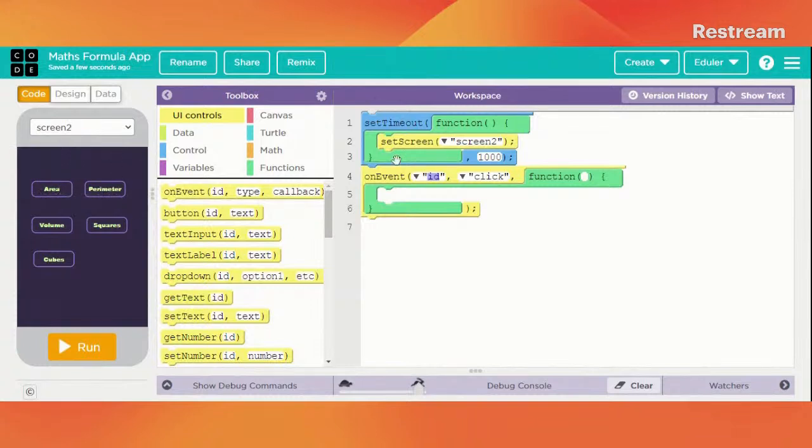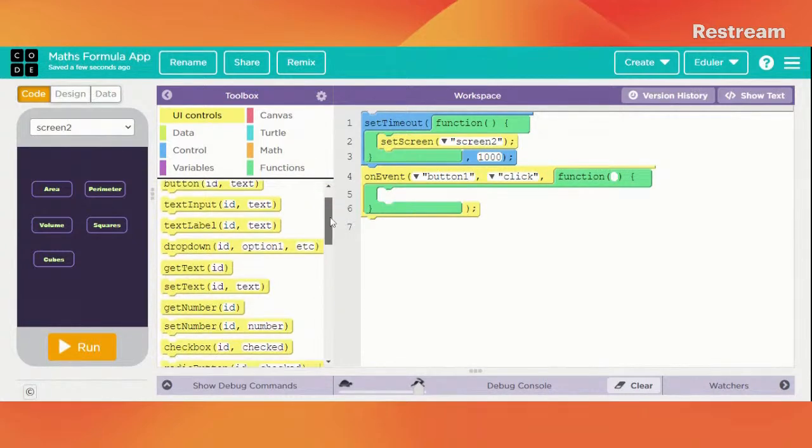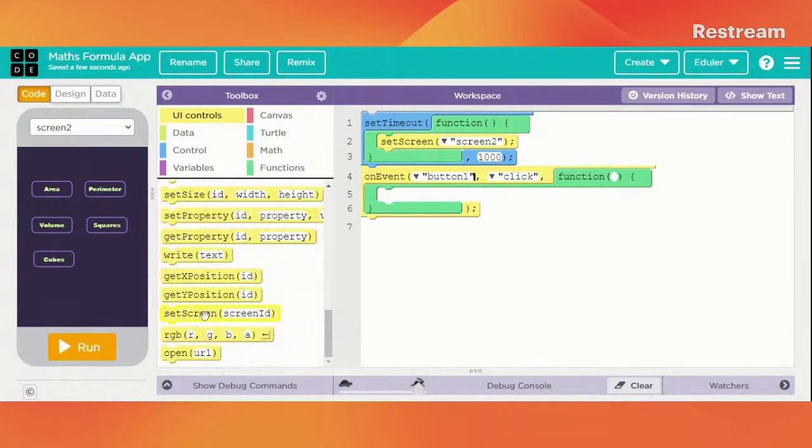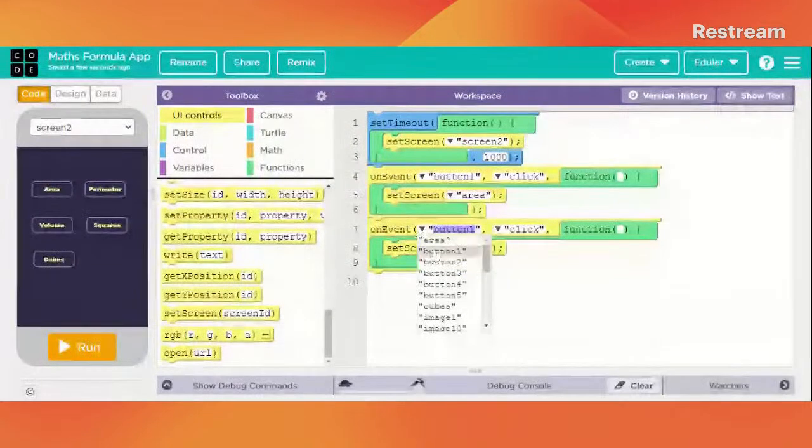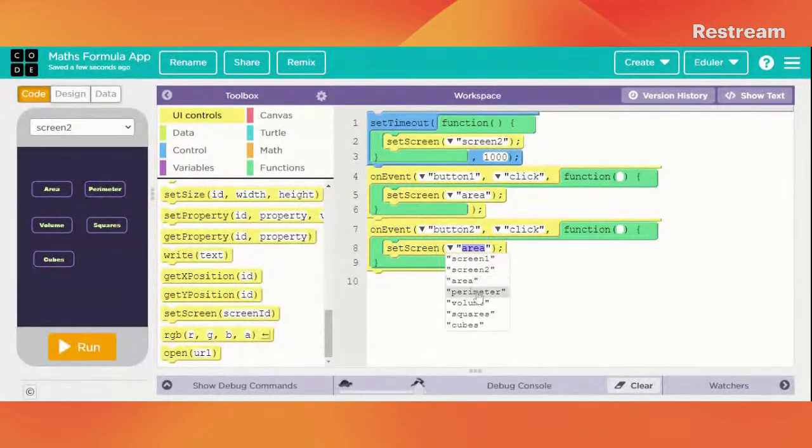Next, come to screen number two, and here do that on event when button number one is clicked. Then it's going to set screen which is area. Copy this block, paste it, and do it on event when button number two is clicked. Then it should set screen which is perimeter. It's not screen number, screen.